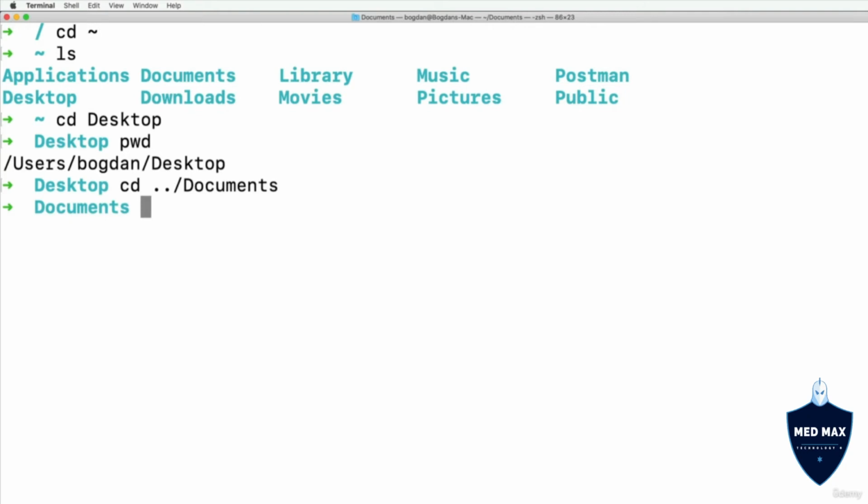Here I could list files and folders by entering the ls command, and I see empty output, and it means that there are no files and folders in the documents directory.